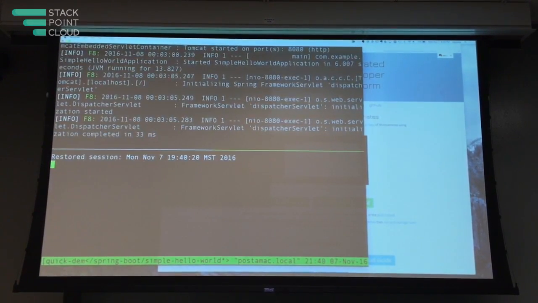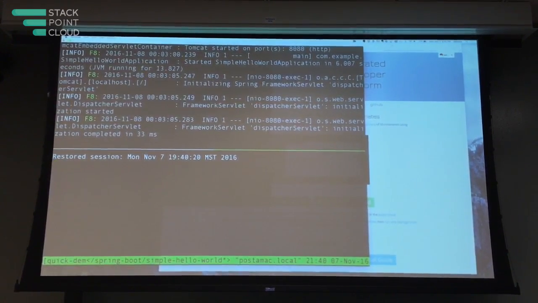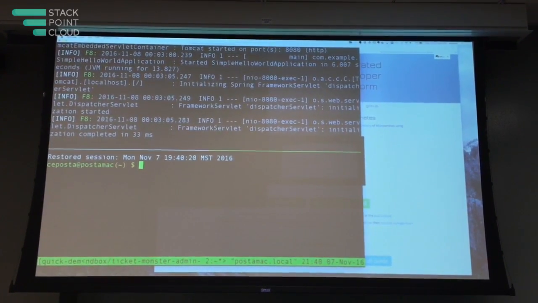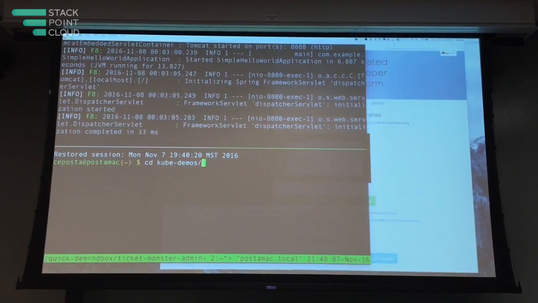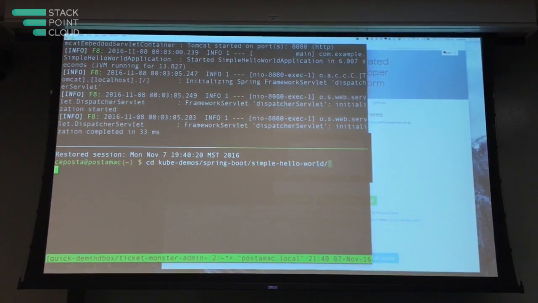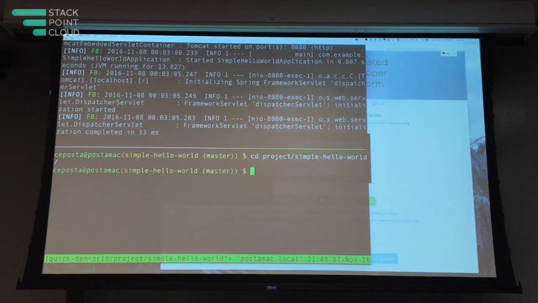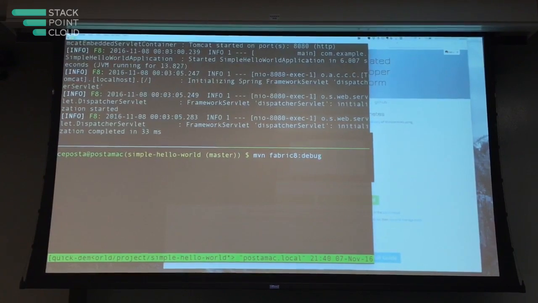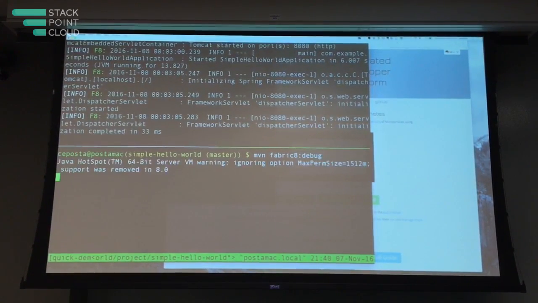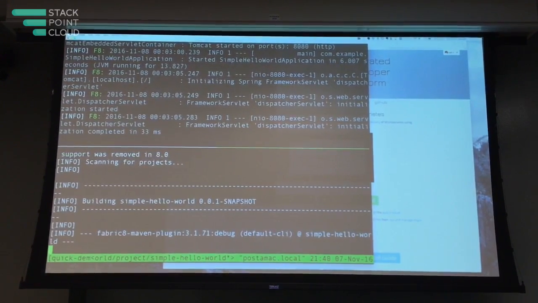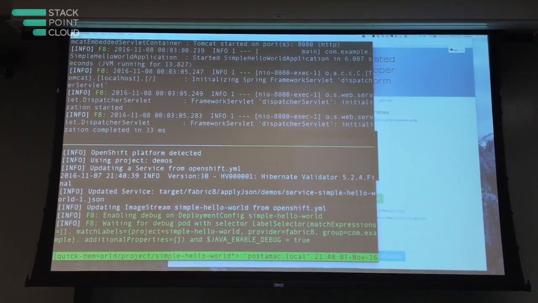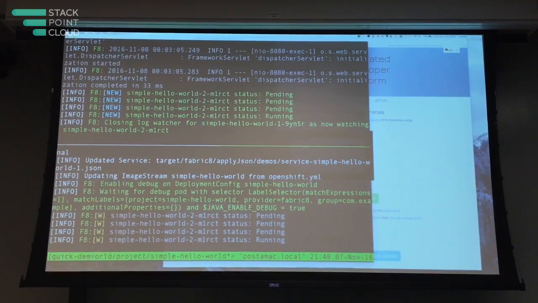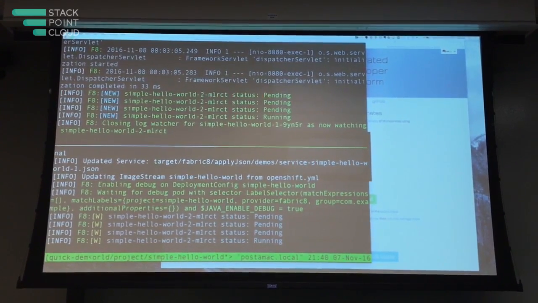We're going to do something really cool here. We're going to actually do a remote debug into our app, and we're just going to use the Fabric8 Maven plugin. So we do Kubernetes demos. We're going to go to Spring Boot stuff, simple hello world, see where our project is, and we're going to do Maven Fabric8 debug. So just by typing Maven Fabric8 debug, we're going to go in there. The Maven plugin is going to actually update the deployment resource to expose the remote debugging ports and actually do the port forwarding for us automatically.